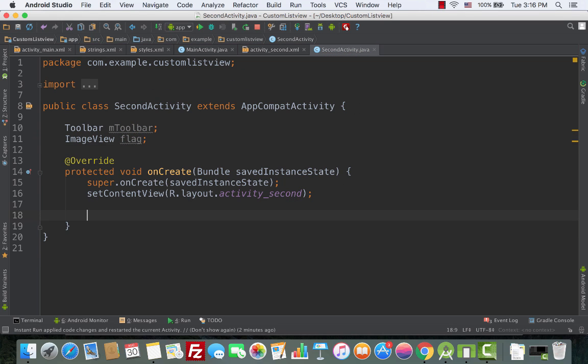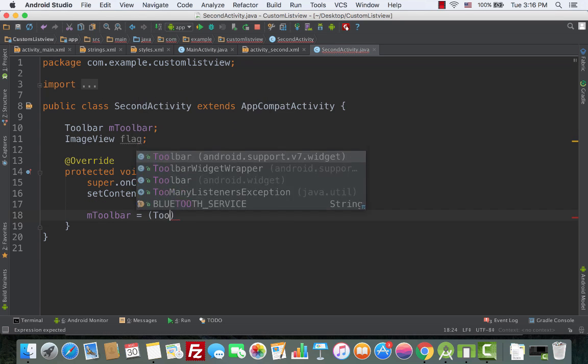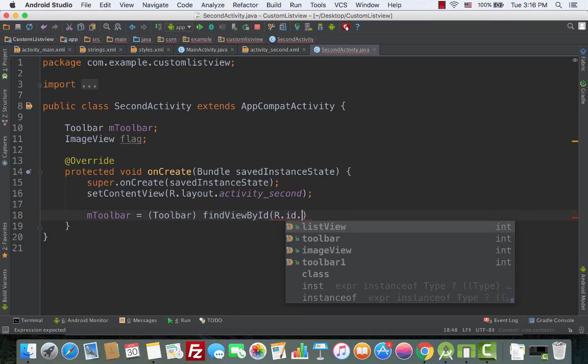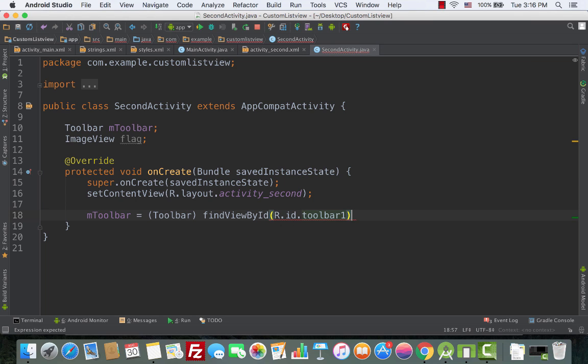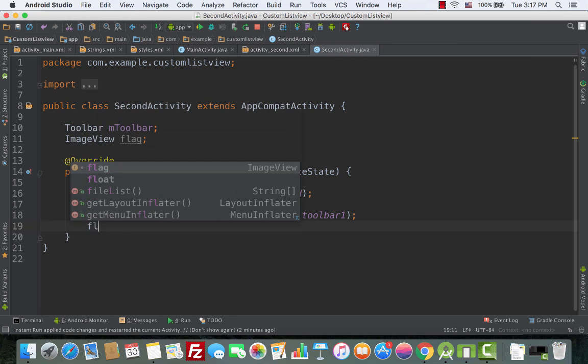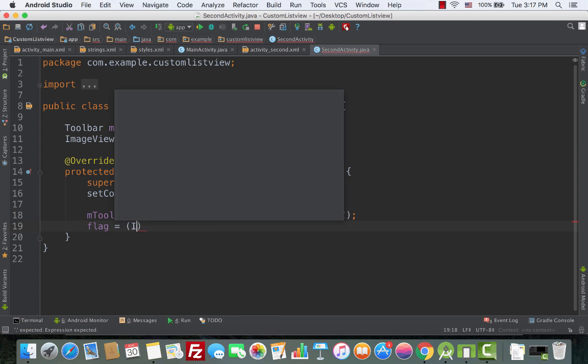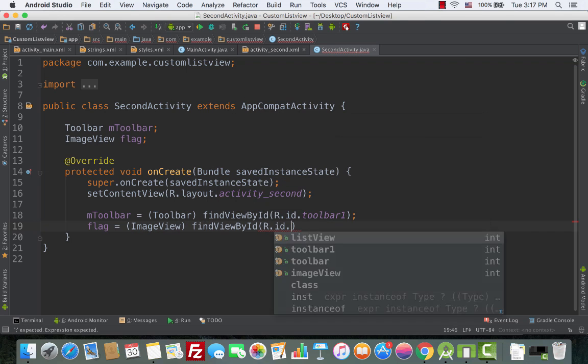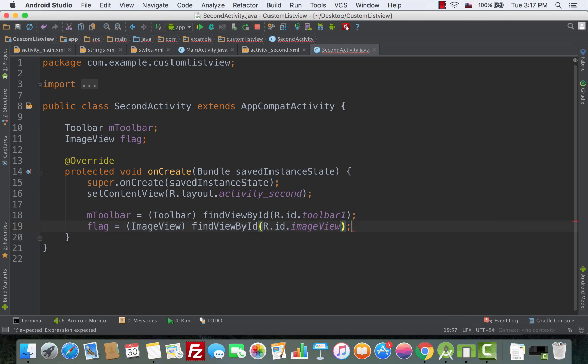So we'll do the same thing here. Toolbar equals to toolbar find view by ID toolbar 1, and then for the flag, it's an image view. So there you go, find view by ID r.id.image view. Alright, now we have the toolbar, we have the image view. Okay, I think we got the main points here already.